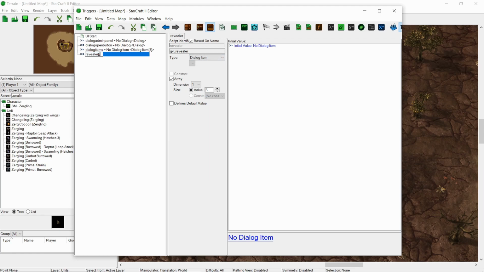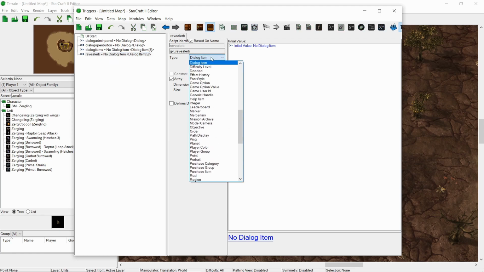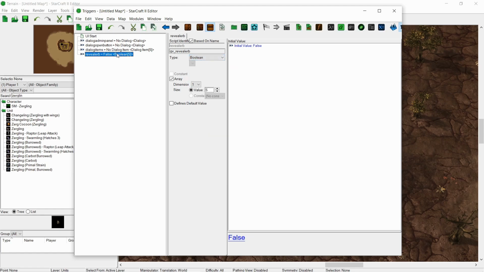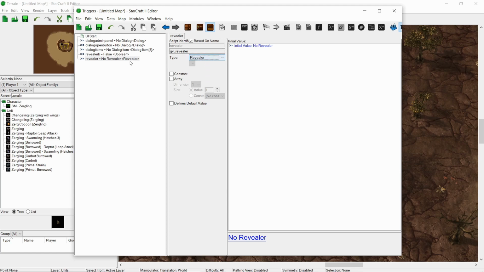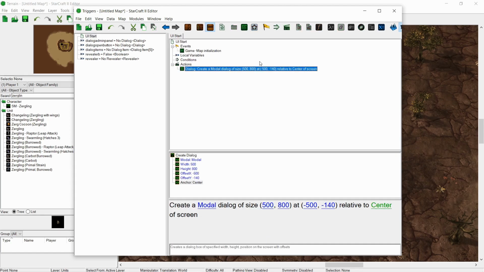Call that revealer B for boolean. Make a type boolean. Delete the array, leave it at false, it's fine. And one more revealer. Let's call it revealer. This is going to be a type revealer. This is going to be a variable that calls the actual revealer that's created. Alright, and no array for those. Okay, now let's create the buttons.